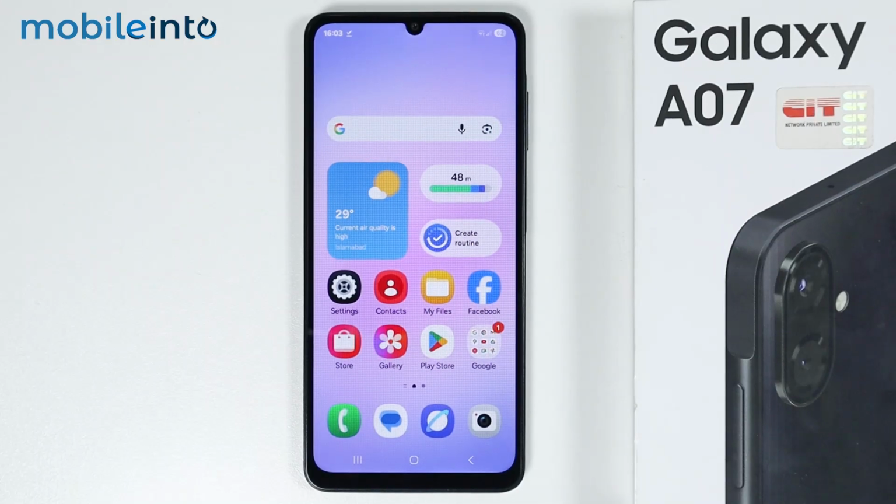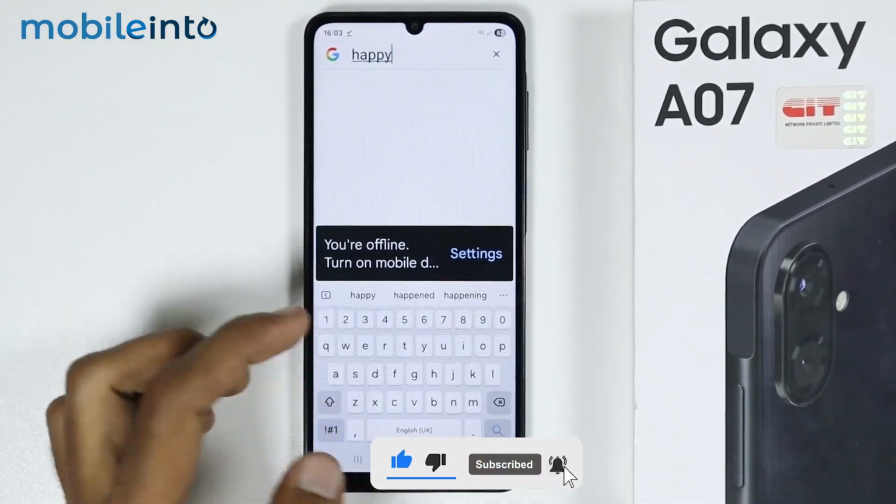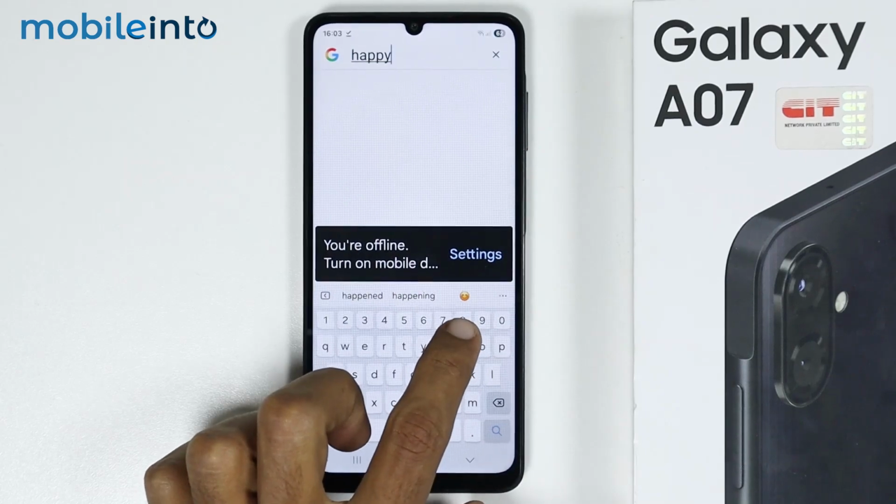Hey, what's up guys? So in this video, we will see how to turn on and off emoji suggestion on the Samsung Galaxy A07. Now, if you want to turn off the emoji suggestion in your Samsung keyboard, just go to your home screen and open settings.